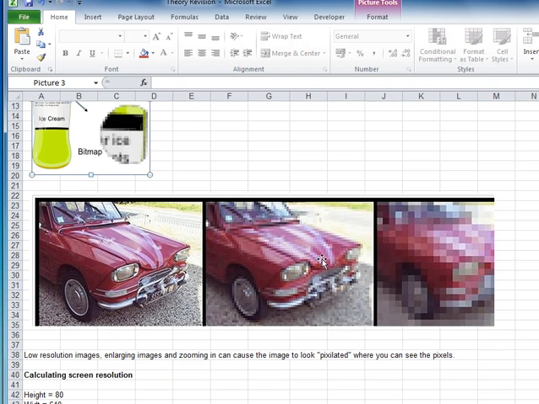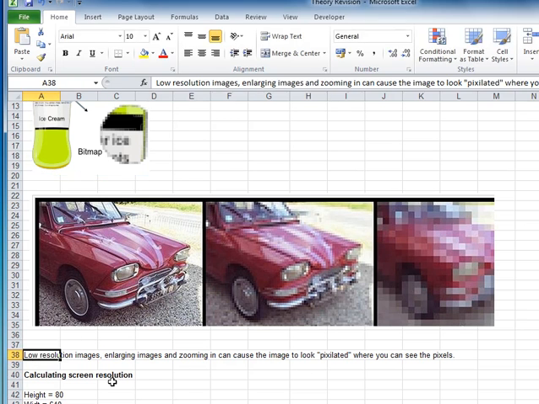Let's look at bitmapped images. We have a nice clear screen here, but we can see as we zoom in or we lower the resolution that we get pixelated, because this image is made up of a number of different dots of information that make the colors. So when we resize it, we make it larger, or we zoom in, or we use a small file size, we get pixelation. So low resolution, enlarging images, and zooming in can cause the image to look pixelated.